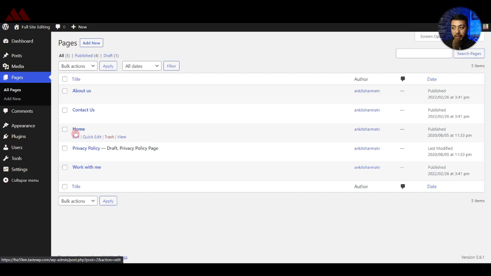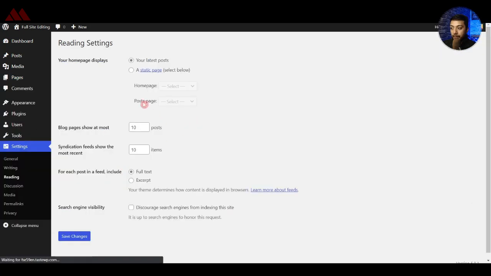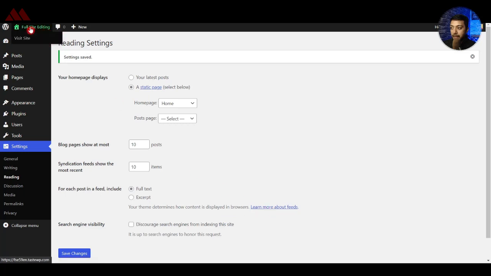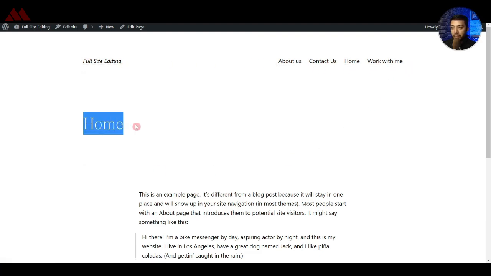And here we have a page named Home. Let's assign this page as our home page. For that, we go to Settings, under Reading. We will go with Static Page and choose Home as our home page. Let's save changes. And if we open the site in the front end, we see we have the site title, we have the navigation on the right, and here is the title of the page, that is Home, which we have assigned as the home page for this website.